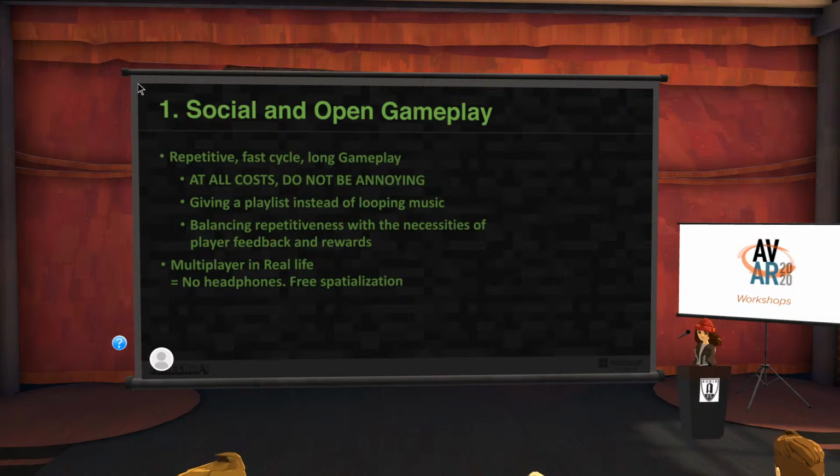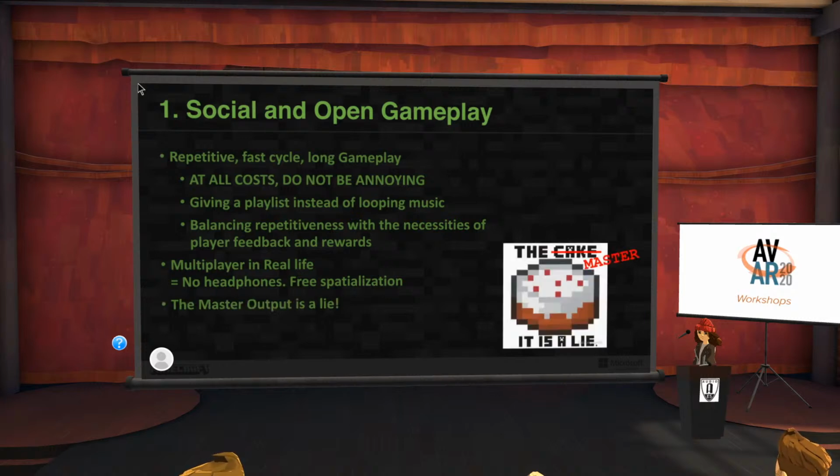So we take advantage of this and don't play third-person characters' sounds such as when they take damage or eat, because you'll hear it from their position. So because of all this, the master output from my AVMAR project is a lie.